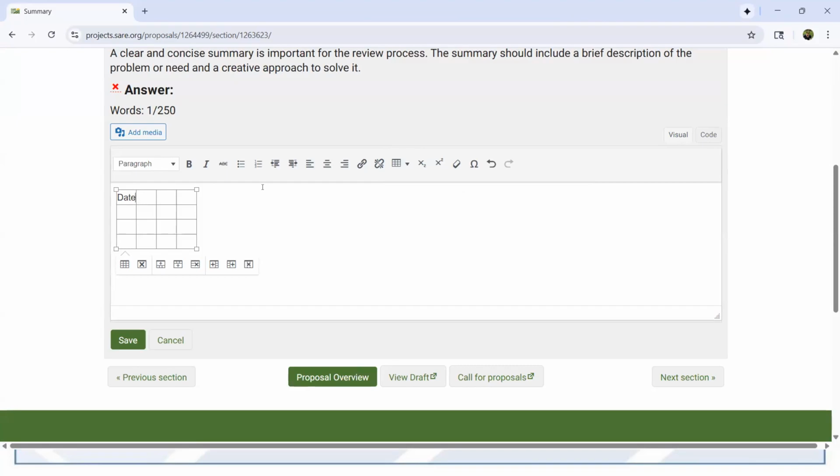And from this pop-up of buttons below the table, you can access the table properties window, delete the table, add or remove rows and columns. So you can make changes to the table after it's in there.